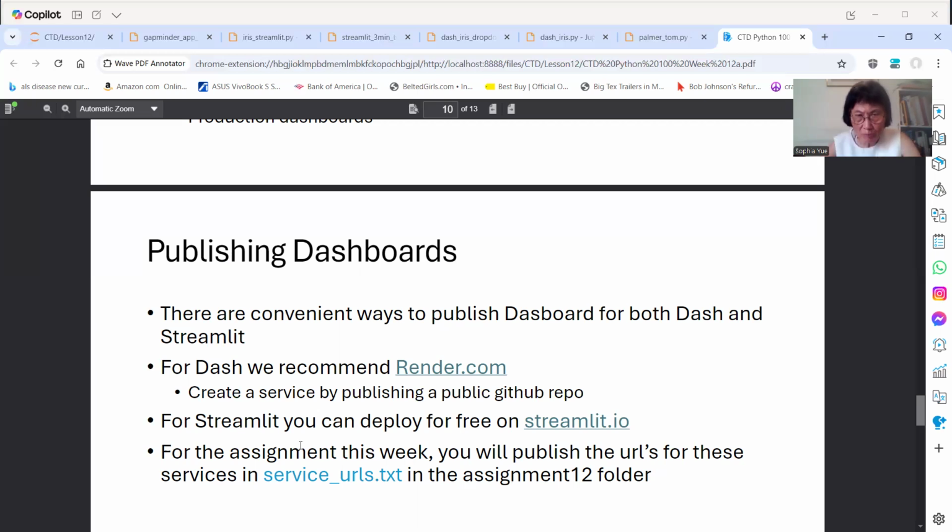And then if you want to publish it, you need to use a software platform. If you're using Dash, then render.com is the way to publish your code and result. For render.com, you need to have a GitHub repository, and then publish it to render.com. And for Streamlit, maybe they have Streamlit IO.